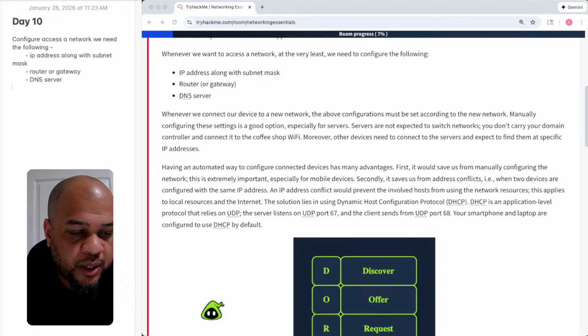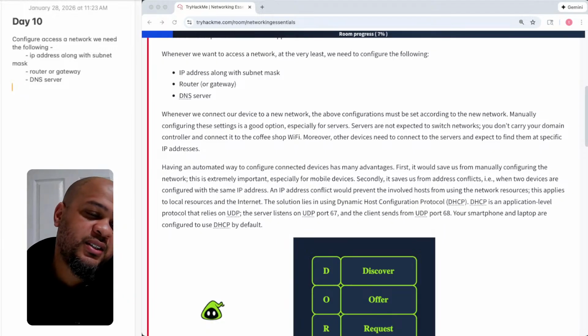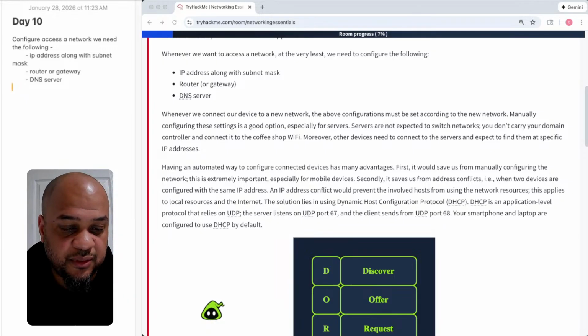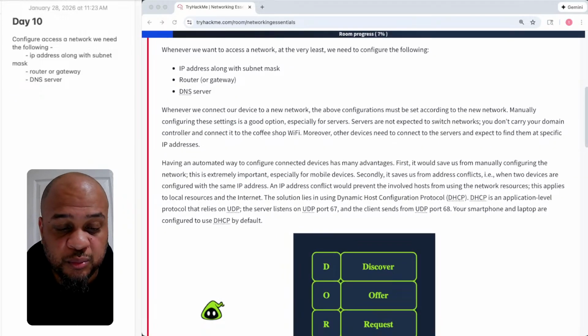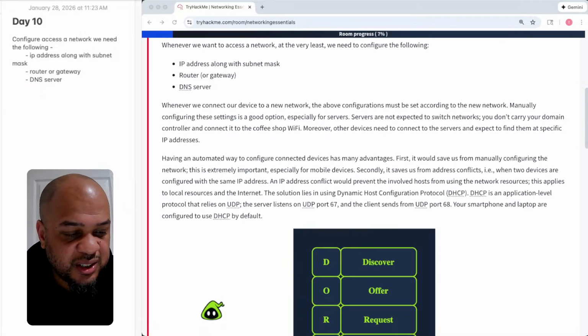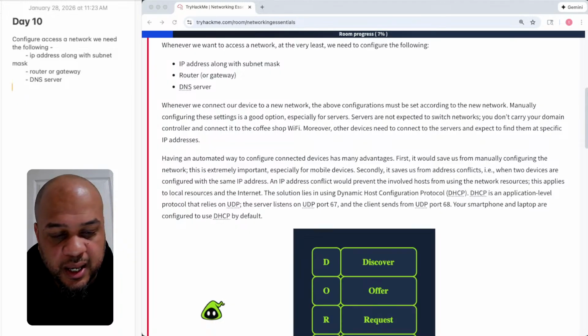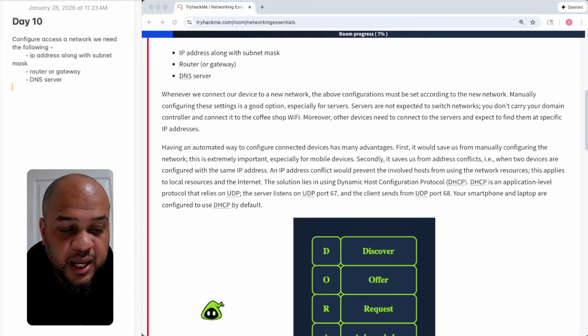Having an automated way to configure a connected device has many advantages. First, it will save us from manually configuring the network. This is extremely important, especially for mobile devices. Secondly, it saves us from address conflicts. When two devices are configured with the same address, the IP address conflict will prevent the involved host from using network resources. This applies to local resources and the internet. The solution lies in dynamic host configuration.